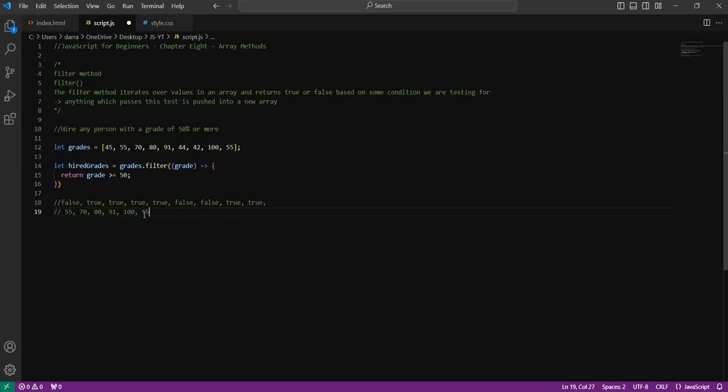Okay, so what we should see here is candidates who got scores of 45, 44, and 42 are not hired, unfortunately. But these 4 candidates here and those 2 candidates there. So it looks like 6 candidates are going to get hired, okay?